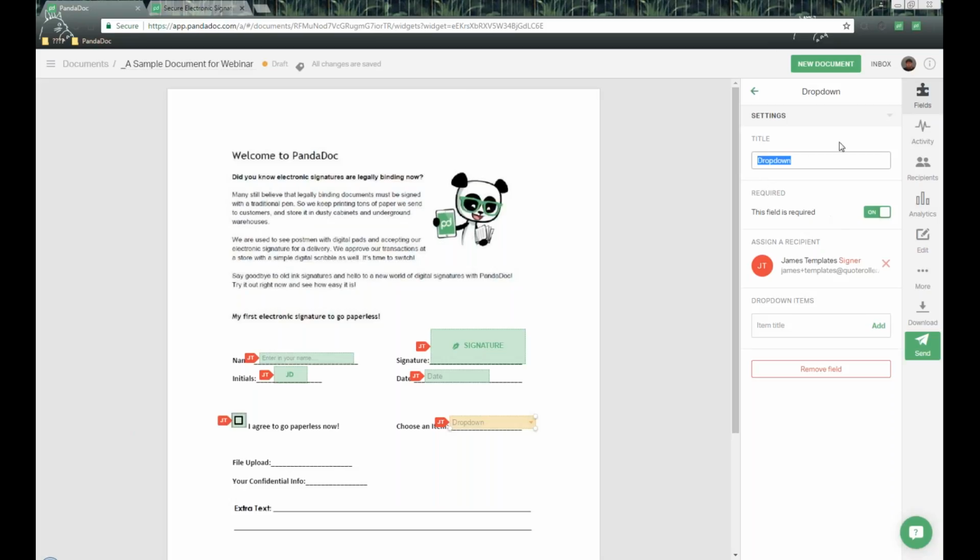Over here on the right-hand side, we have a title option. We have a required option to force them to fill that out, or select an option that we set up. Assign a recipient, of course, and then we get to build out our drop-down item list. For example, item number 1, and then we can click to add item number 2, and I'll add one more just to be safe for everybody.